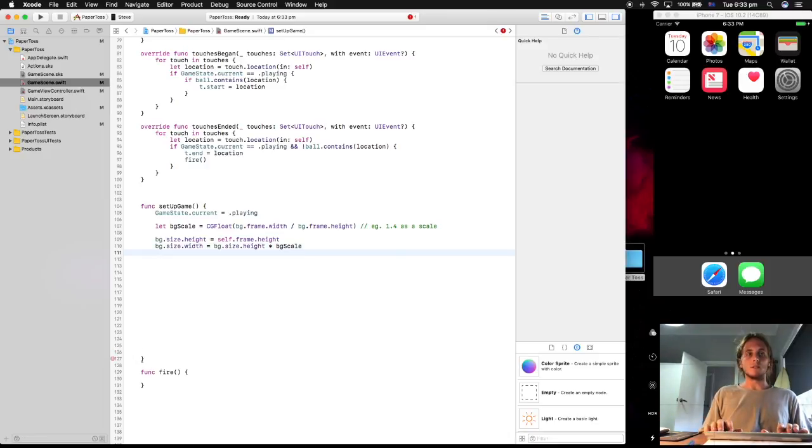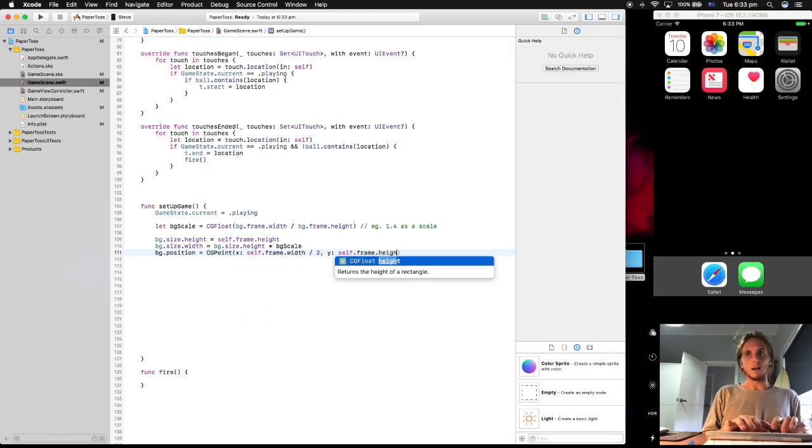Now this position, this is why we set that anchor point. CG point of this. Okay, so the center of this picture, we want it to be at self.frame.width divided by 2. And then the y component of it, we want it to be at self.frame.height, also divided by 2.